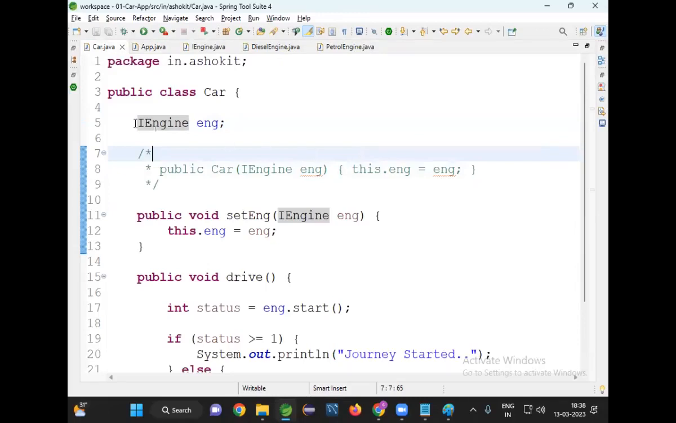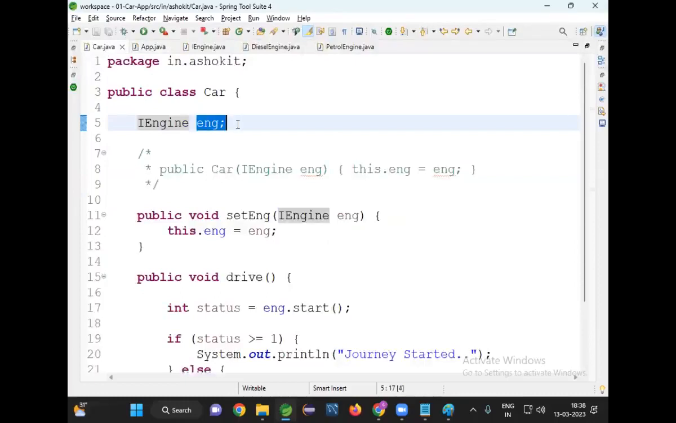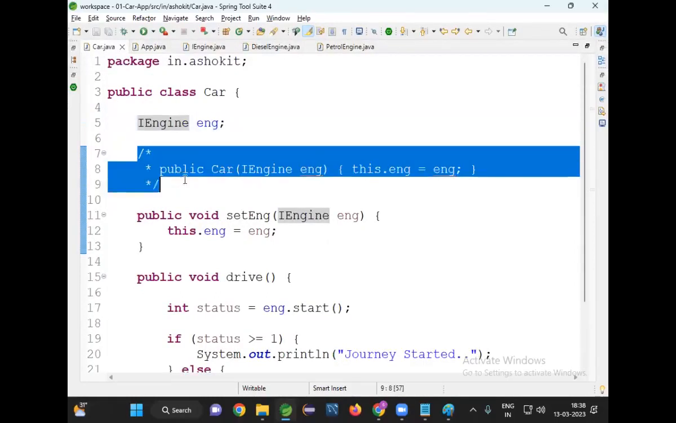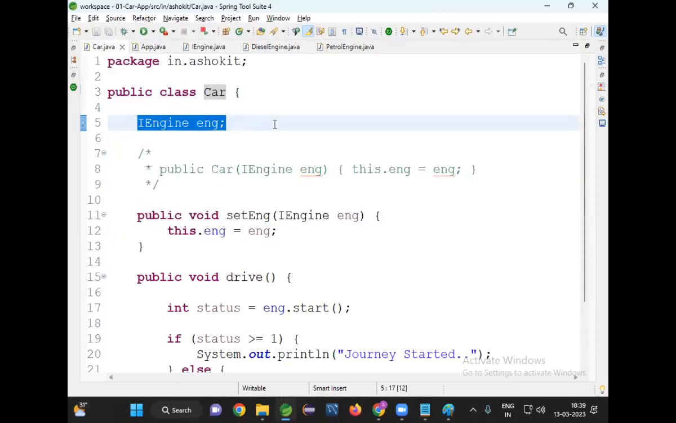Right. Now, my variable is a normal variable. Now, here, can I do like this? c.eng = new PetrolEngine. Yes or no? What am I doing now? The petrol engine object I am storing into the eng variable. So now I am storing the petrol engine object into car not through a constructor, not through a setter, but through the field. This is called field injection.